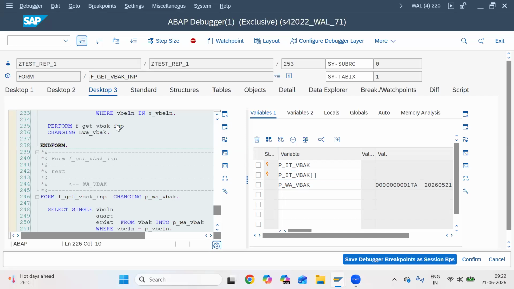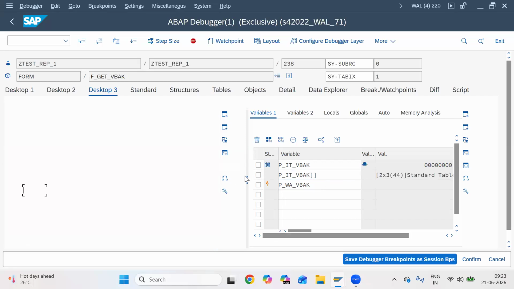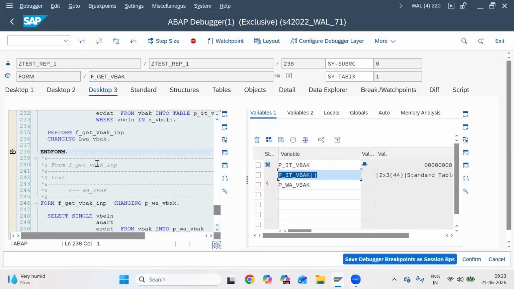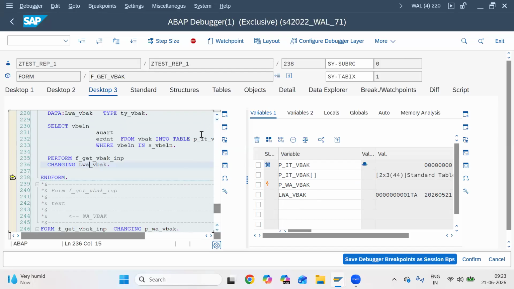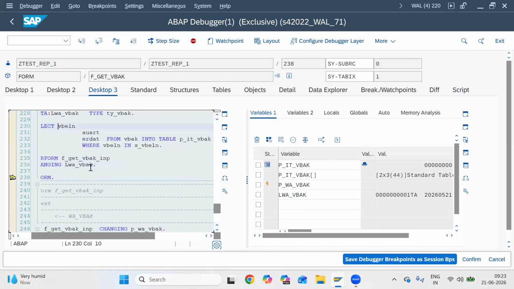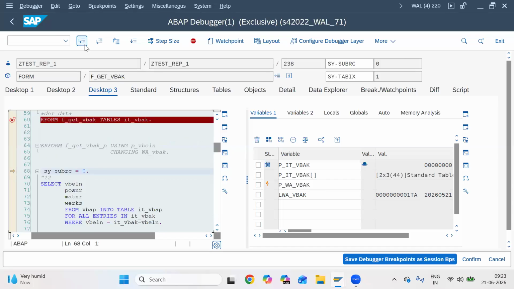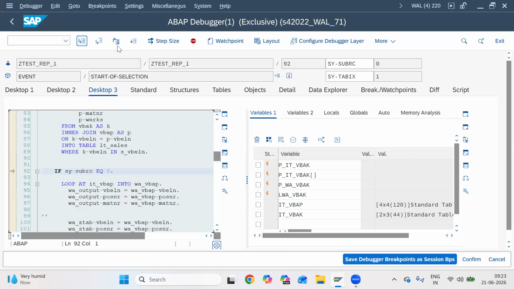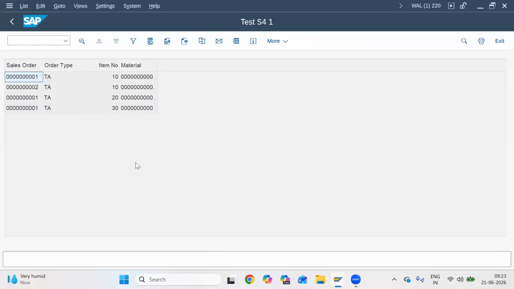But once you come back, you see here, you are able to see this data, right? We have two entries and I'm able to access this local work area also. That means this local declaration structure is for this particular subroutine, the select query. So you got two different sets of data. Now if you come back here, I have the data in this one, two entries. It won't throw any errors. You can simply execute it. See, you got the result.